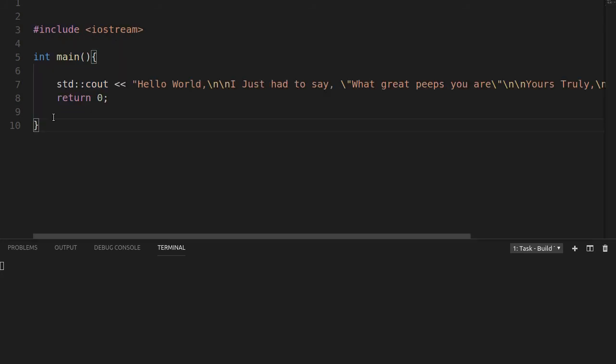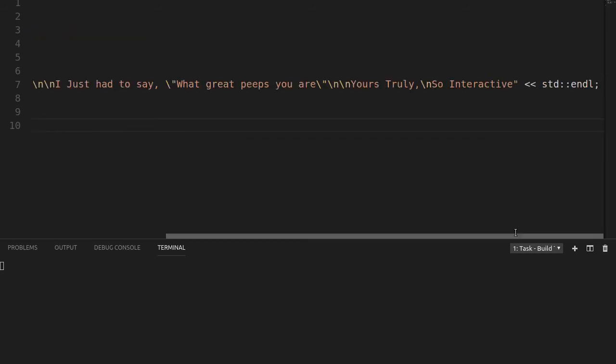Now, this is a simple program with an example of the escape sequences, where you have just a greeting, and it's formatted to come out as though it's a one line letter addressed to the world. So: hello world, I just had to say, and then in quotes, what great peeps you are, and then end the quotes, yours truly, so interactive.